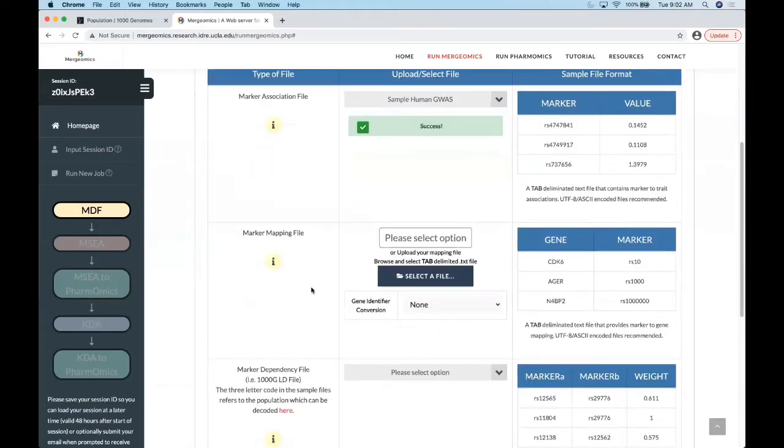The next step is selecting or uploading the marker mapping file. If you choose to upload your own marker to gene mapping file, please ensure to follow the sample layout again, as can be seen here. With any data upload containing genes, we provide the option to convert Entrez IDs to gene symbols and Ensembl IDs to gene symbols also.